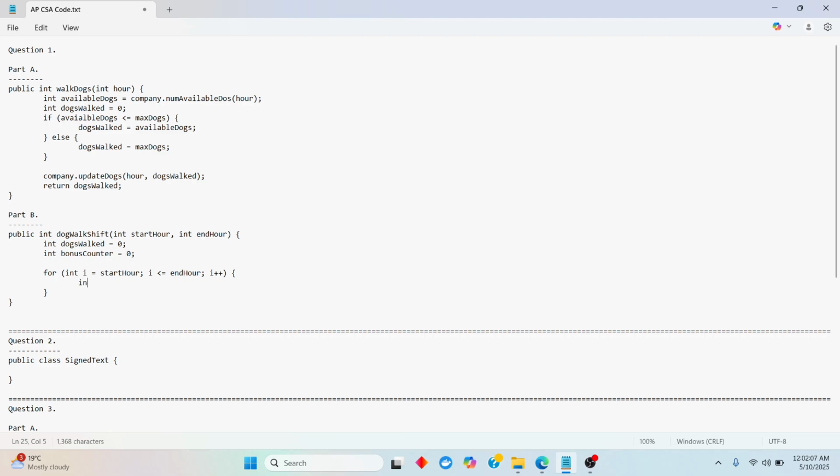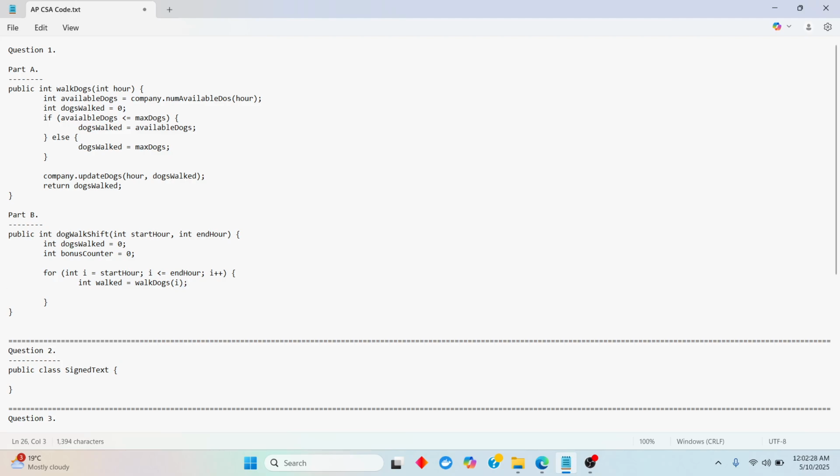Then we'll have int walked. This is just like a temporary variable. We're going to call the method walkDogs, and then we're going to input i, which is going to be the specific hour that we walk in. Then we're going to increment dogsWalked with walked, so it's going to be plus equals walked.